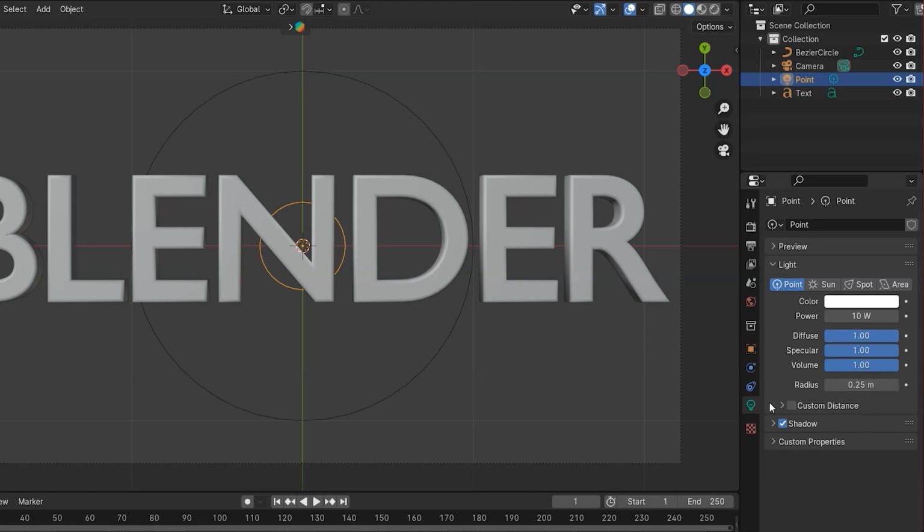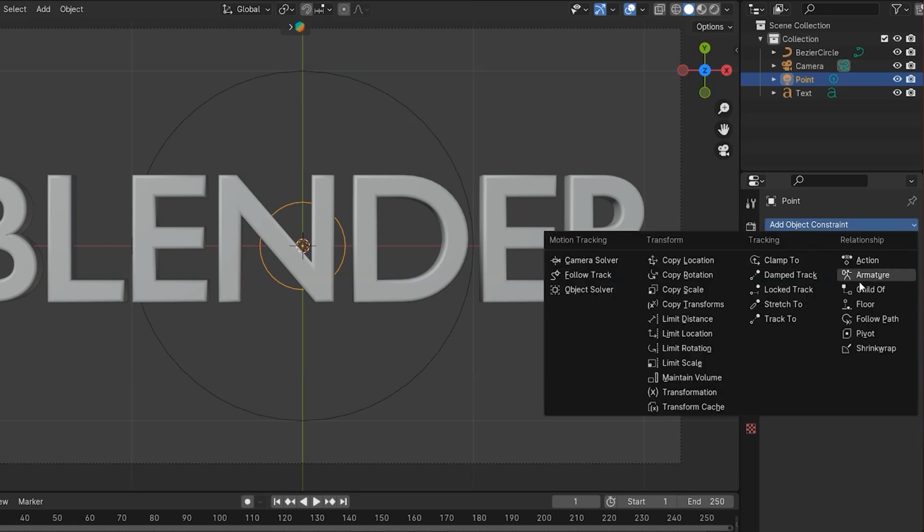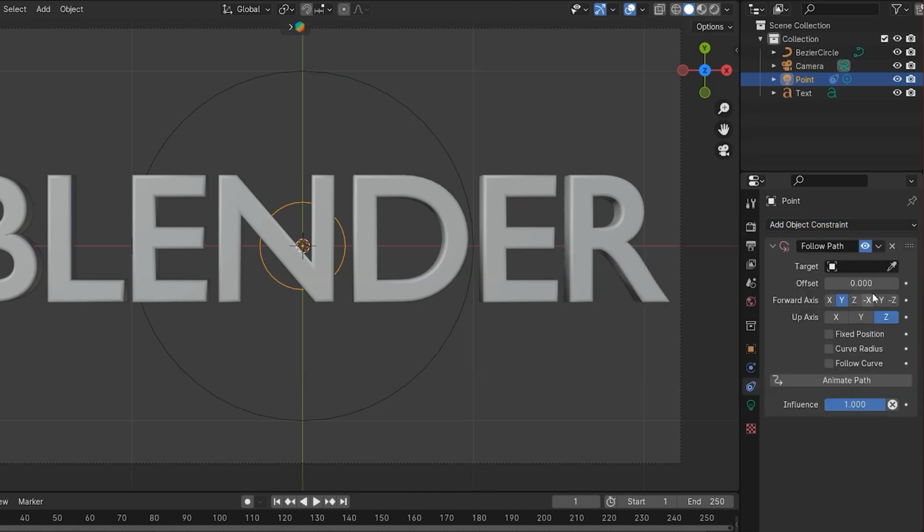Then go to Constraint panel and select Add Object Constraint and choose Follow Path. Select this eyedropper and just click on the circle. Now if you increase the offset, the light moves alongside with the circle.